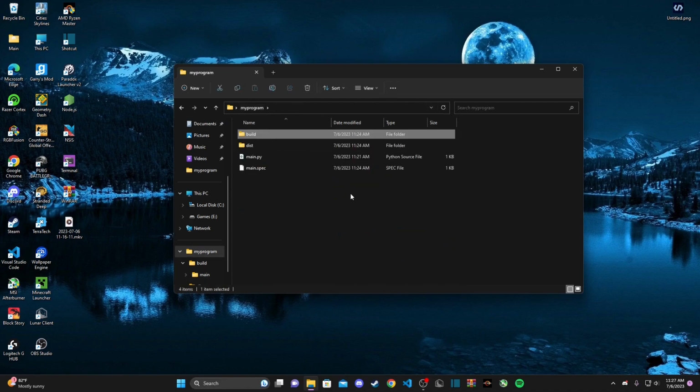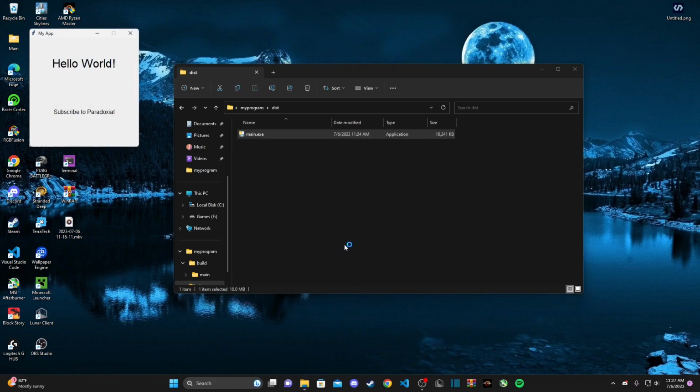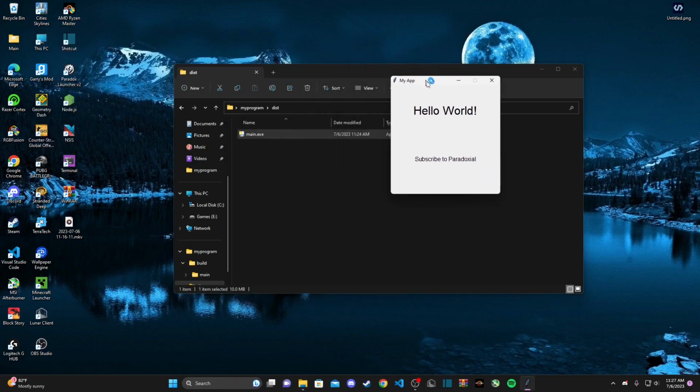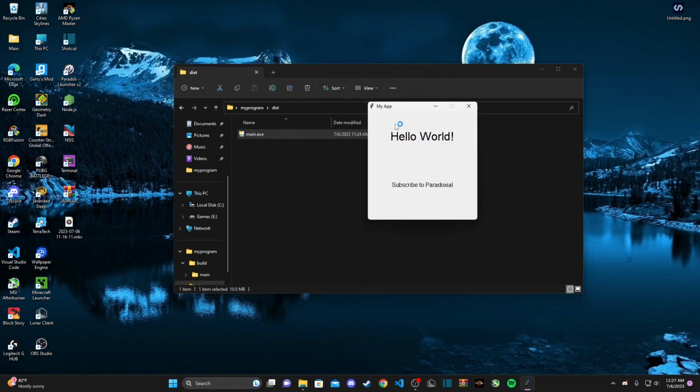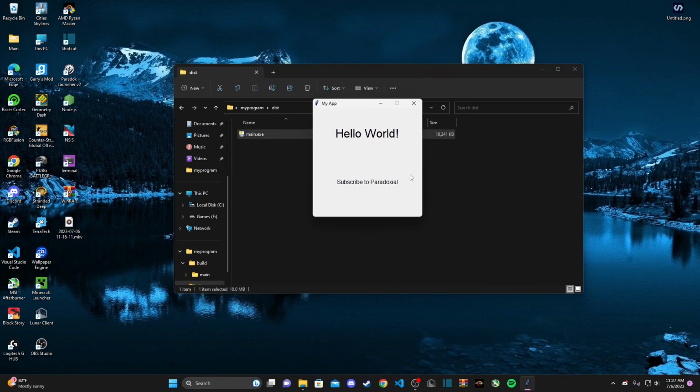So we can go ahead and go back to my program, go back to dist, and if we just click on this, it will work. So I'm going to double click on it. It'll take a couple seconds. Depends on how large your program is, again. But as you can see, our app works just fine. Everything is working as intended. It says hello world up here. And a nice little subscribe to Paradoxial message at the bottom, which you guys should definitely listen to.